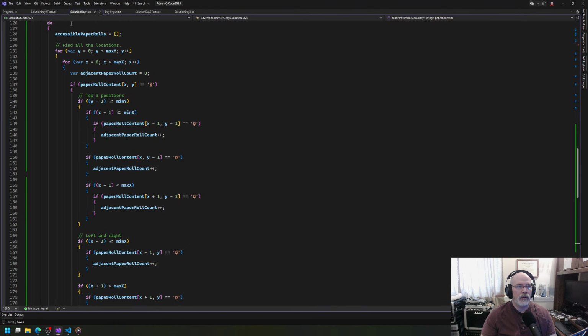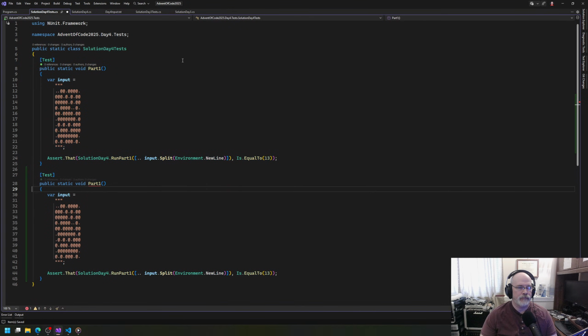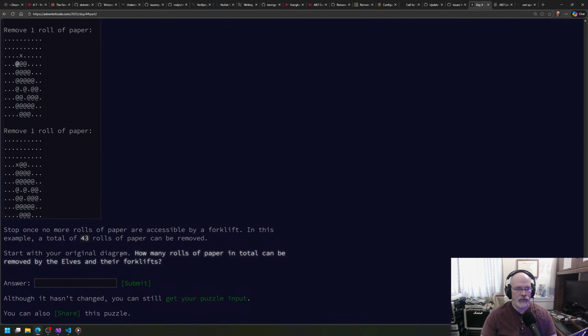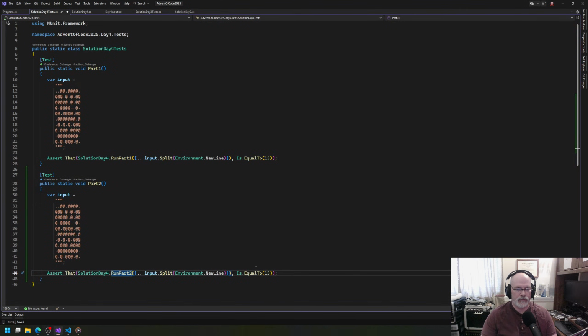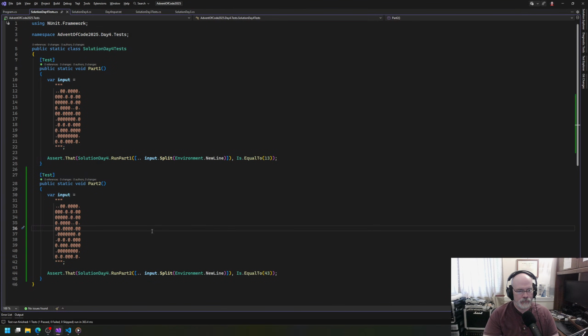If we go to our solution day 4 tests and we say part 2 here, and we change this to part 2, what was the right answer? 43. How bad is this? It passed. Doesn't mean it's right, but it passed, at least the small test.